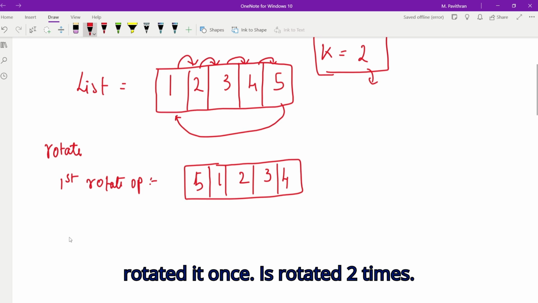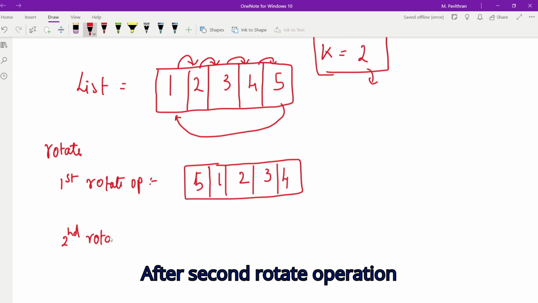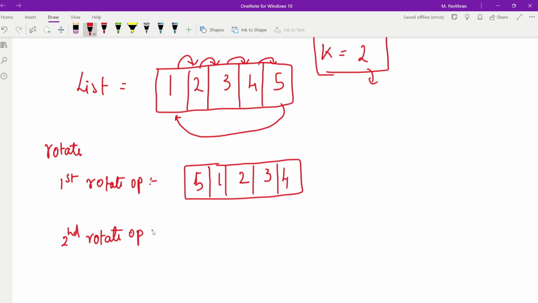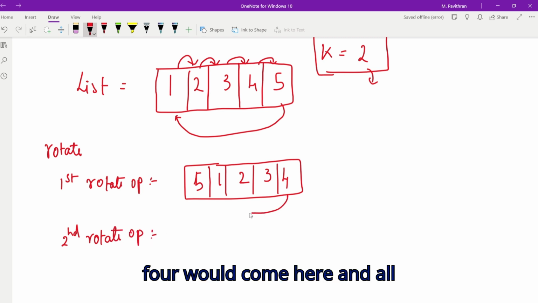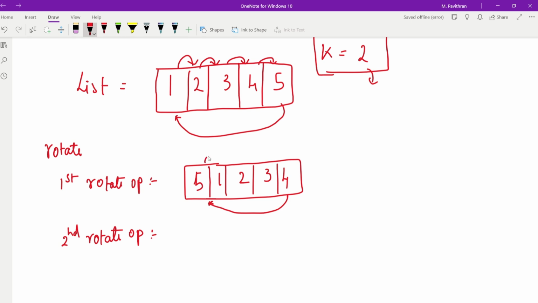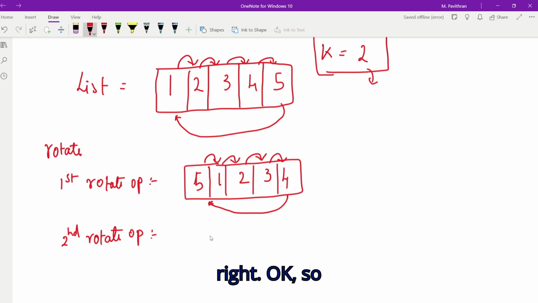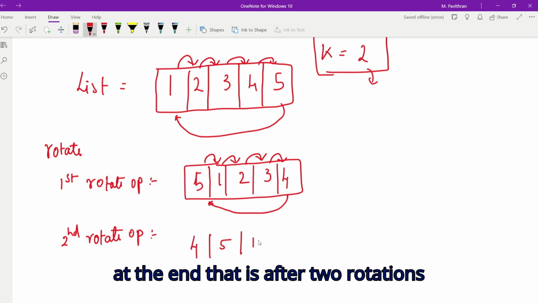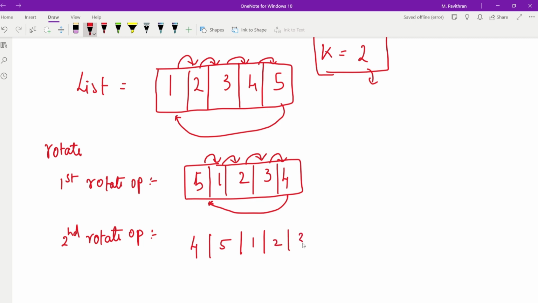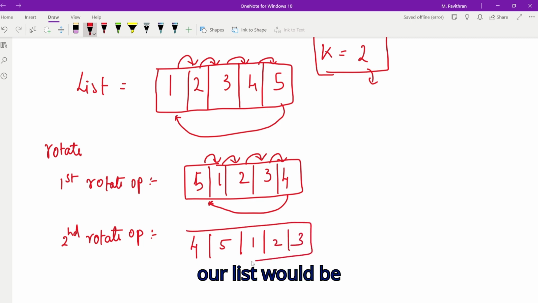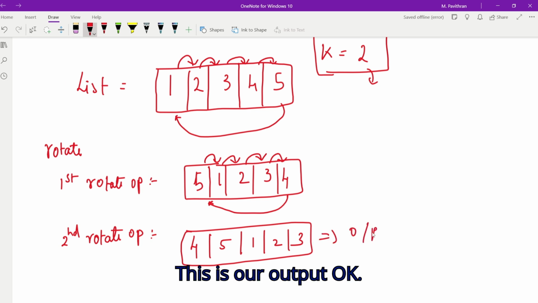Right. Now, we are asked to rotate it by 2 times. So, we have rotated it once. Let's rotate it 2 times. After the second rotate operation, 4 would come here and all other elements will move to the right. Okay. So, at the end, that is after 2 rotations, our list would be like 4, 5, 1, 2, 3. Right. This is our output.